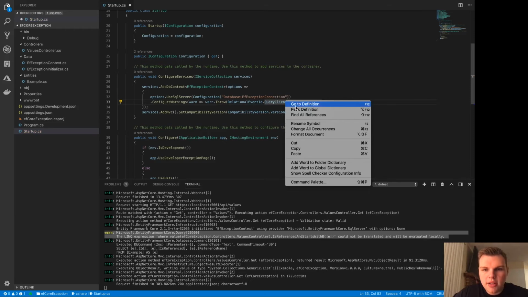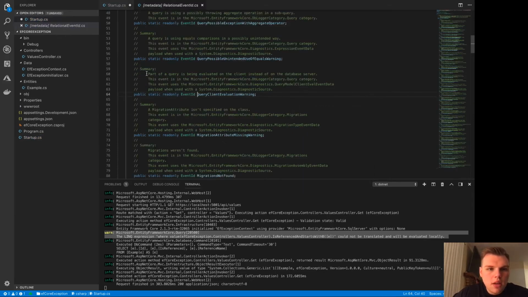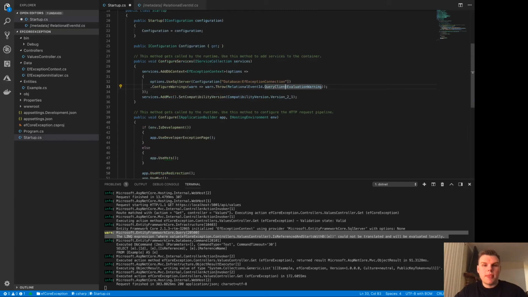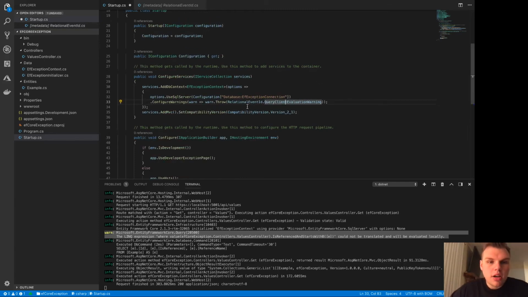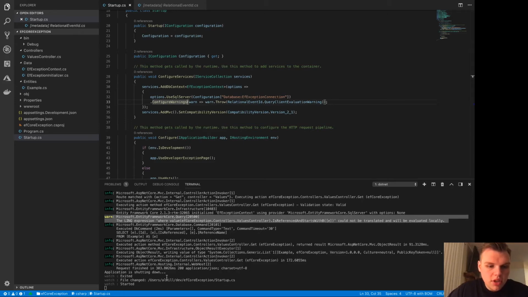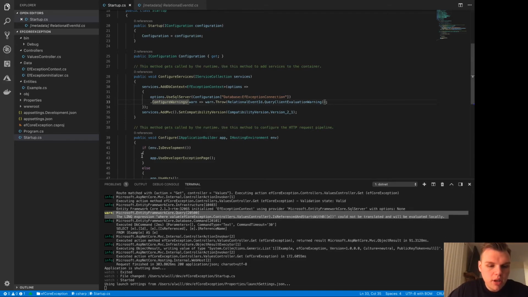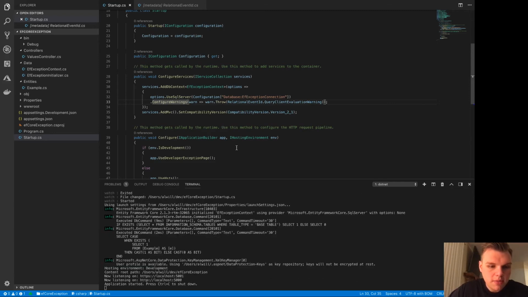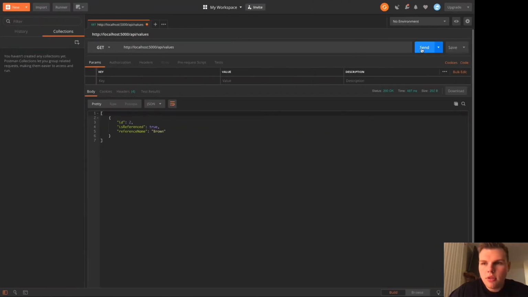What this one event ID is part of is the query being evaluated on the client instead of on the database server, which is exactly what's happening. So we're going to tell our context to, instead of logging as a warning, throw this as an exception. Now if we save this, dotnet watch run will load this in and restart the server. And when it's done, we will go back to Postman and run this.